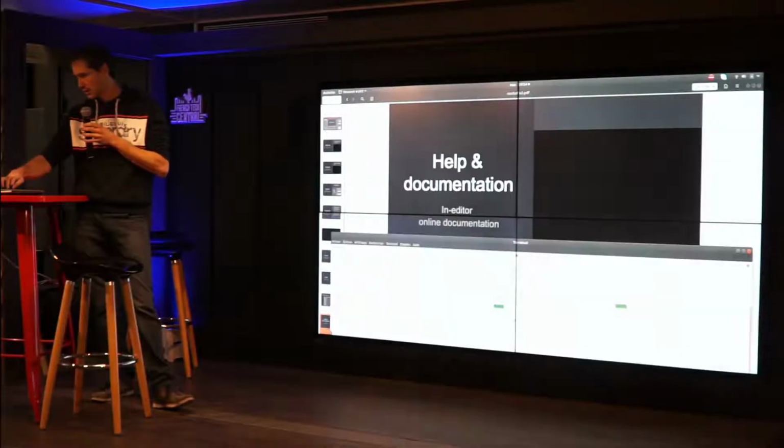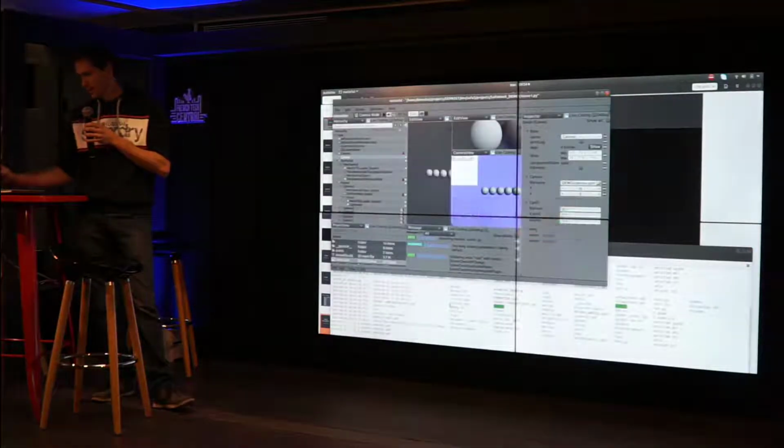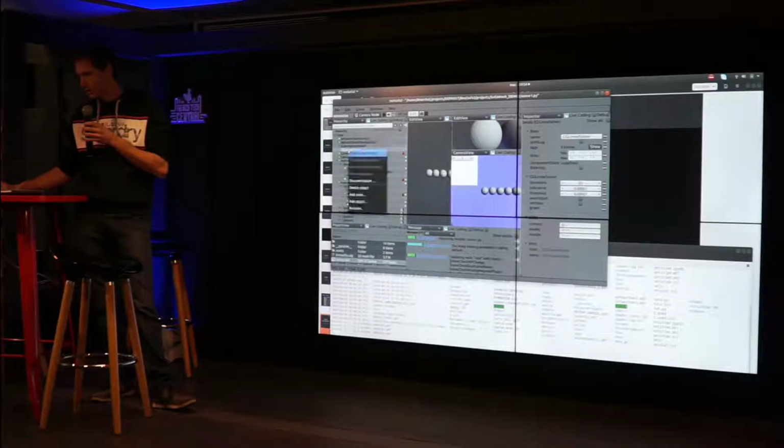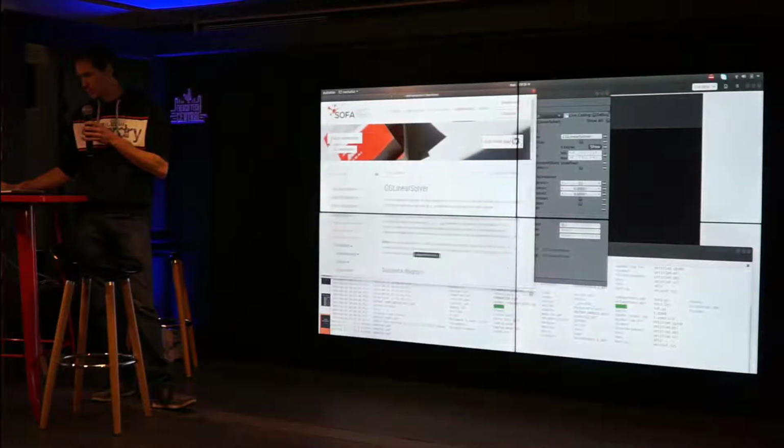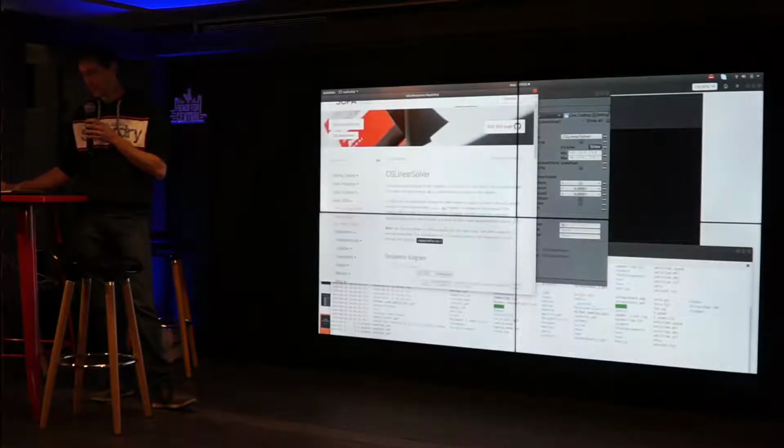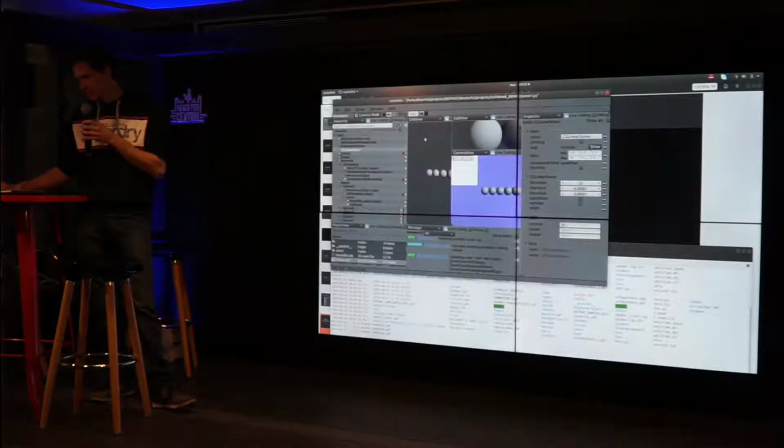Oh, yes. One of the regular complaints we have is that there is not enough documentation in Sofa, so now you can quite simply go to the documentation, and if I have a network connection, you can jump to the existing documentation that is on the website.